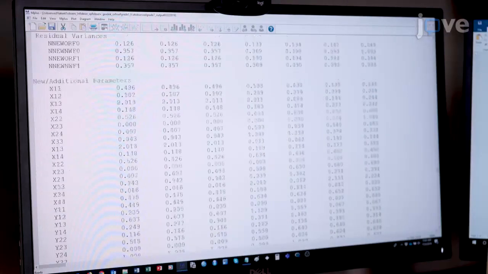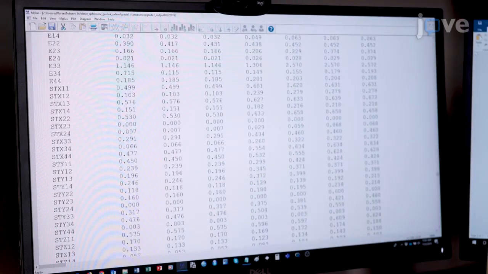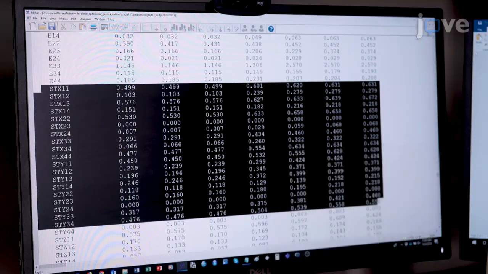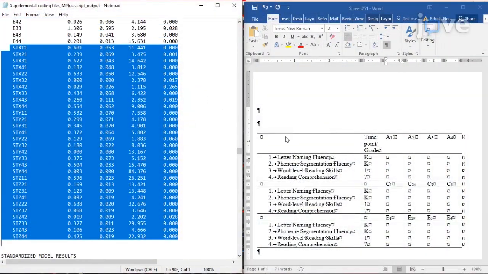After the program generates estimates for genetic, shared environmental, and non-shared environmental influences, locate the estimates in the output file. Next, open the word processor and copy the generated estimates into a table.